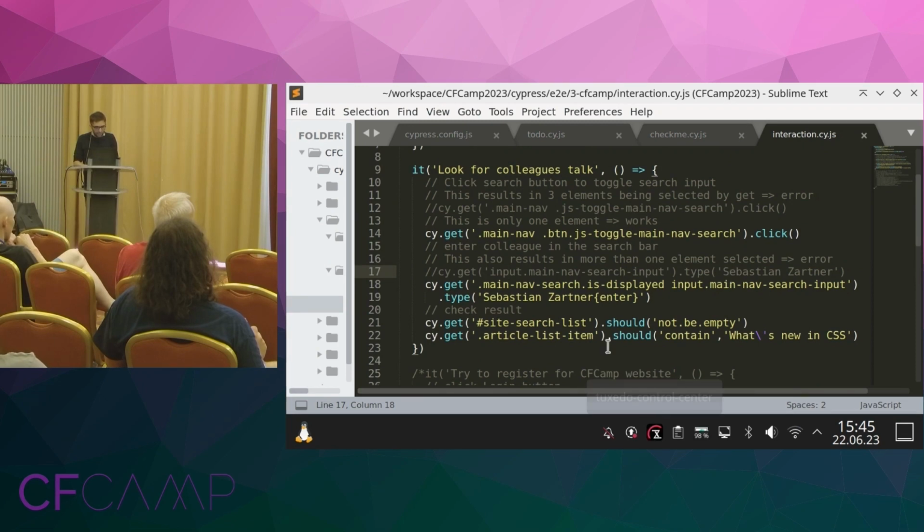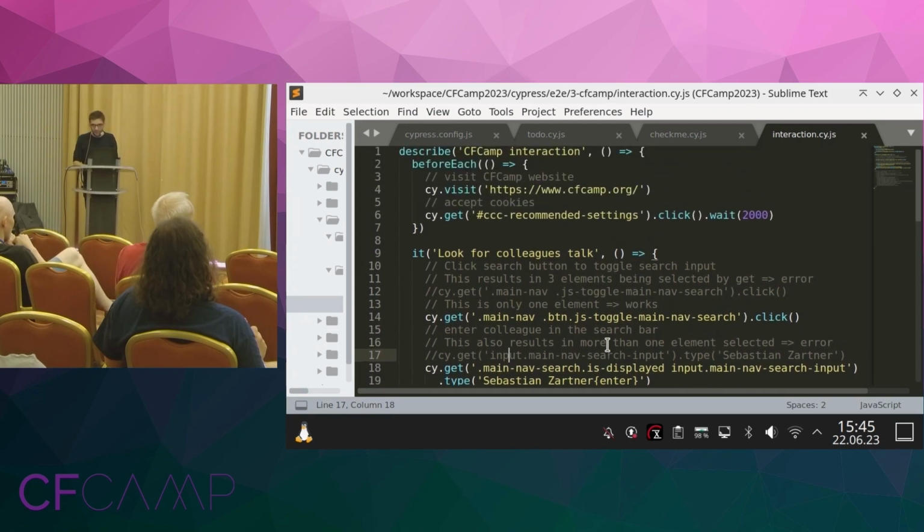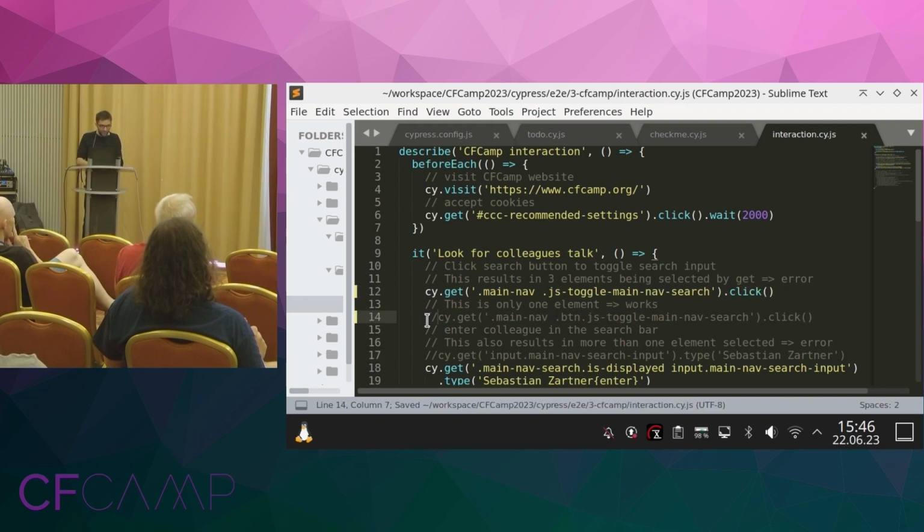I also have one for user interaction, because right now we just click something on the page, and also to show you the pitfalls, or how it looks when there's an error. I have another test with interaction for the CFCamp web page. And let's see what can happen if you're not that careful, or when you are not that specific with your tests.